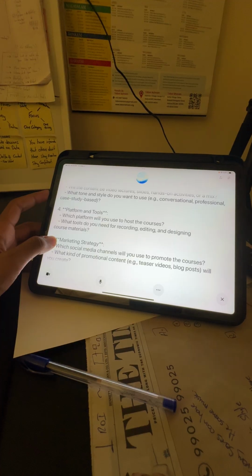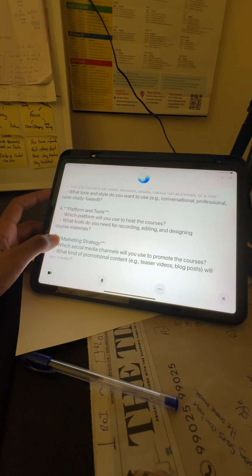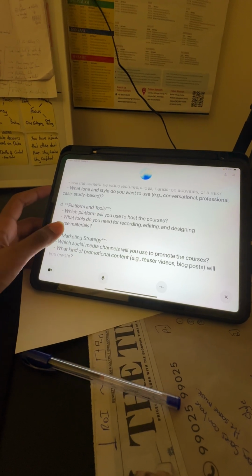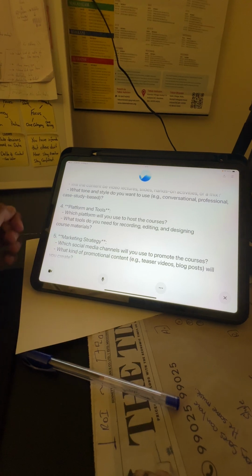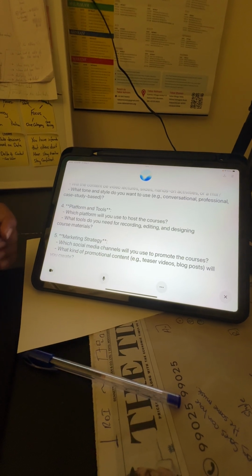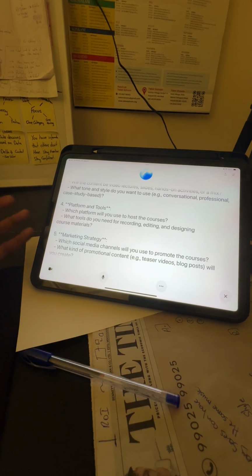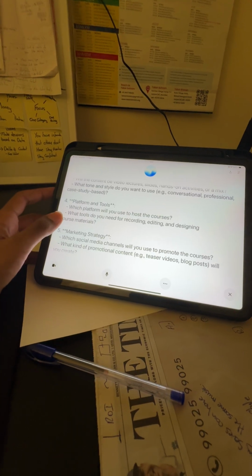Platforms and tools. Which platform will you use to host the courses? There are a bunch of tools online. We can figure this out later, but there's Graphy, there's Exly, Tag Mango. We could try these tools out.